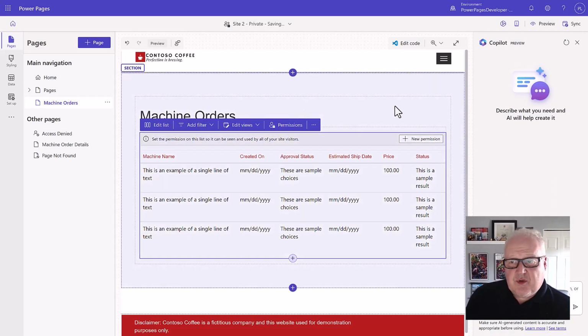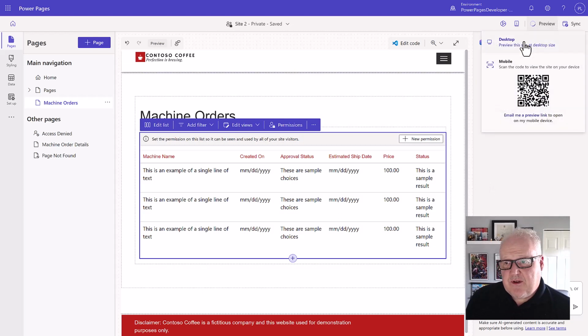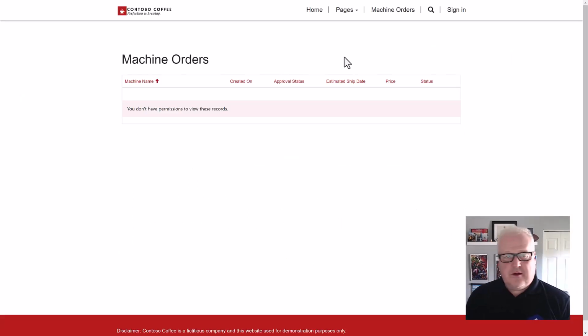Now, if we were to preview this, and we can hit preview here, go to our desktop, you'll notice we don't have permission to view these records. That's because we've yet to configure any table permissions. Now, this is something with Power Pages. You do not have access to any data until you set up table permissions. It's not a case of you have to go back later to turn them on. So this is how security works in Power Pages. You'll need to implement that security.